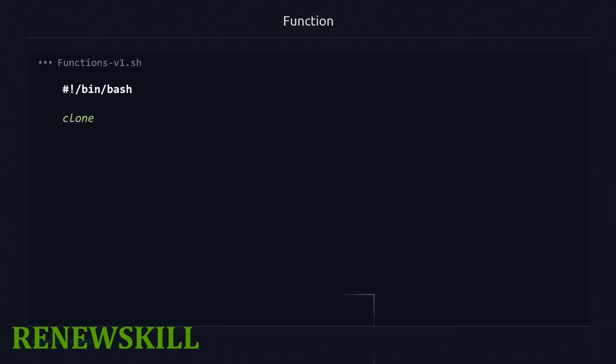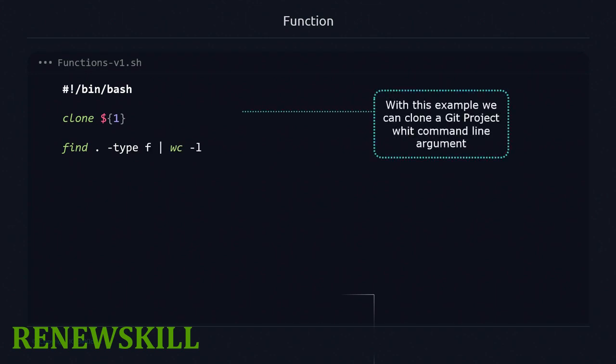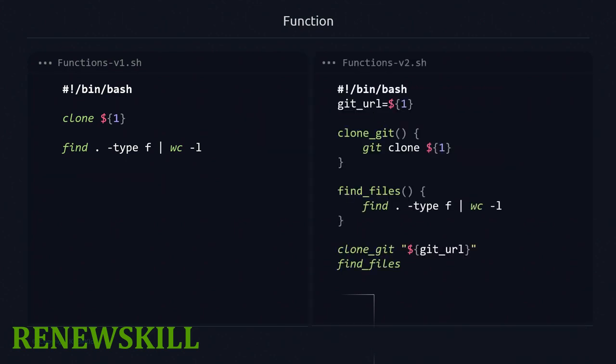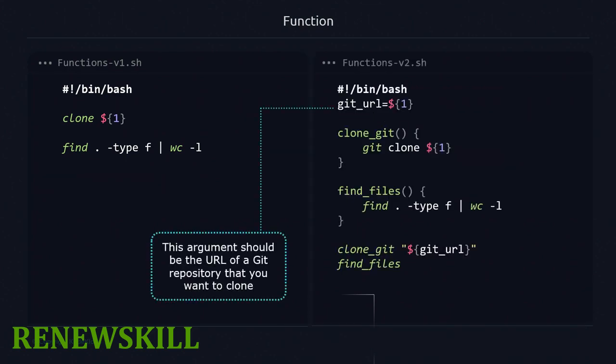Let's use the previous example of cloning a Git project with command line arguments and improve it further to include the use of functions. We could go from here to here. In the second example, we can see how the script begins by setting a variable get_URL to the value of the first command line argument. This argument should be the URL of a Git repository that you want to clone.